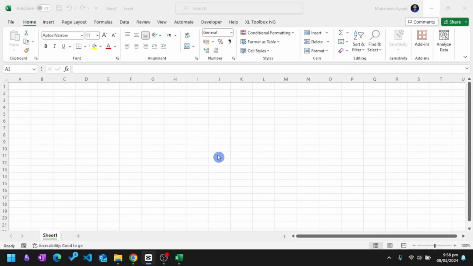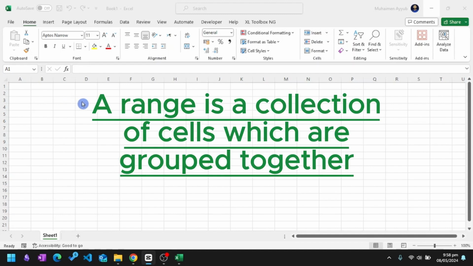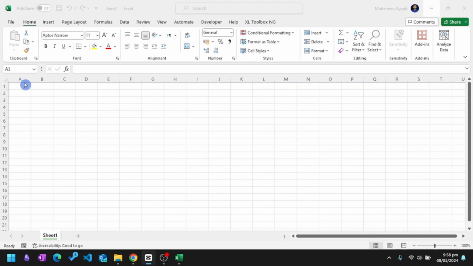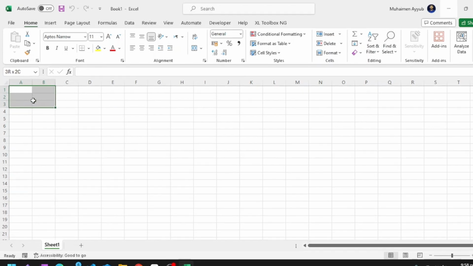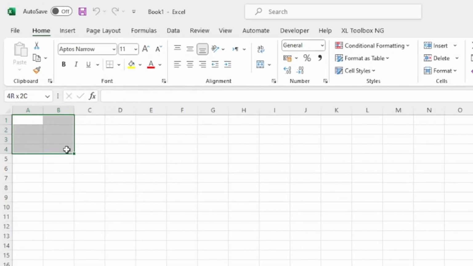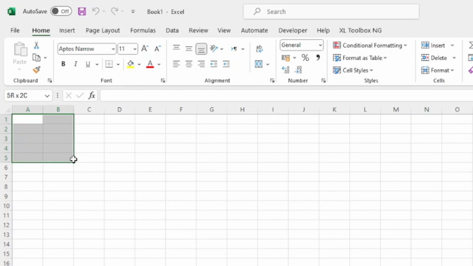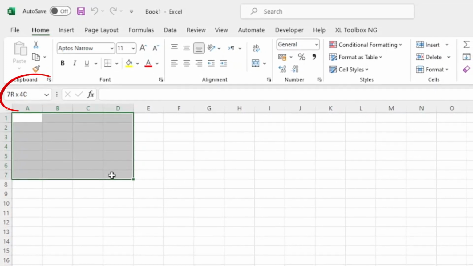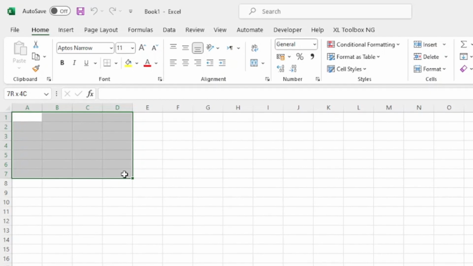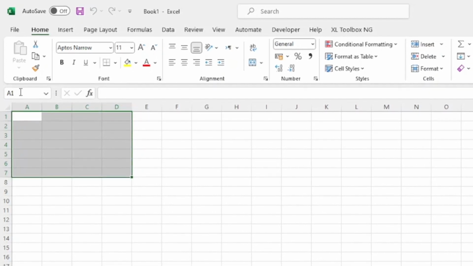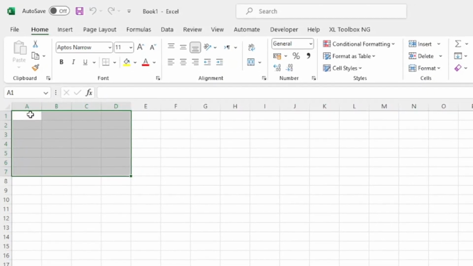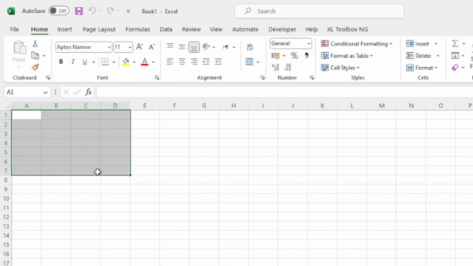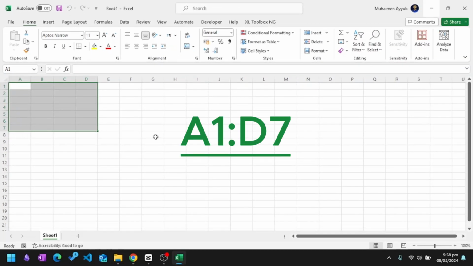If I select a group of cells in Excel with the cursor, this is a range. A range is a collection of cells which are grouped together. If I select cell A1 and drag to select the group of cells, this is a range. You can see that when I select a range and keep on holding the left mouse button, Excel shows me how many rows and columns I have selected, and when I leave the mouse button, it shows me the cell I dragged to. So in Excel, I have selected the range of A1 to D7. In Excel, you can say A1 through D7.